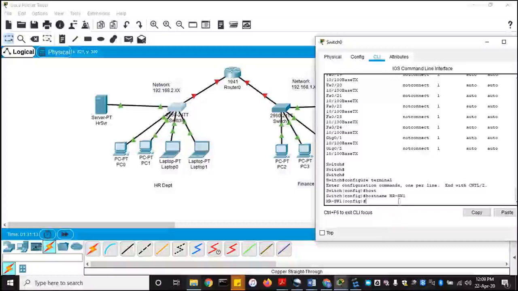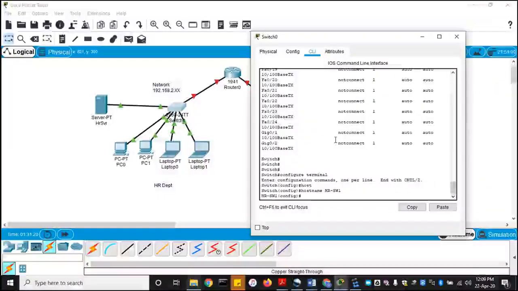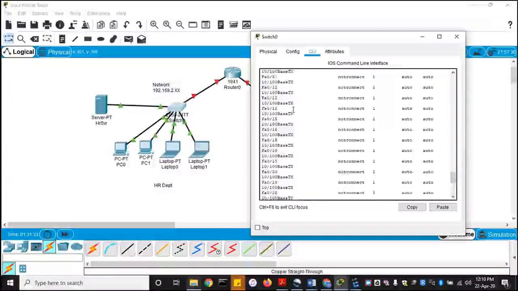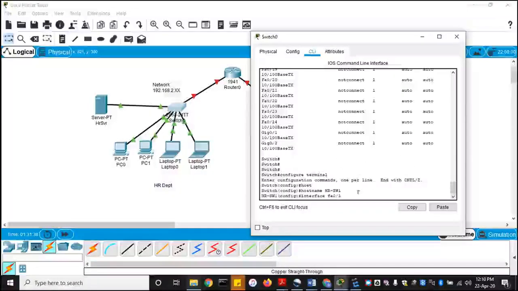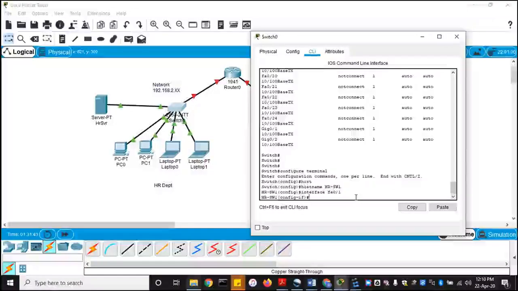Then what you can do is go to the interface. So I'll go to the interface. That's interface FA 0/1, that's the default name. So it's right up here, you can just check FA 0/1. So when I hit enter, I'm on that particular interface now, and I can just type the command. The command to basically shut down that interface is just the word shutdown, sorry.